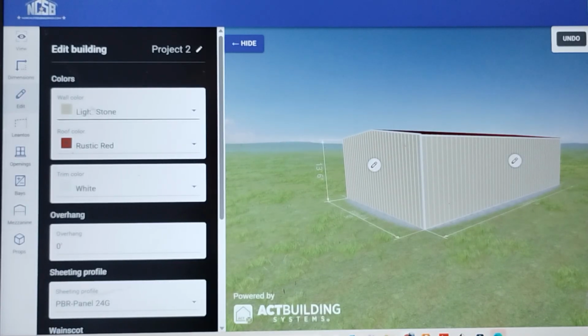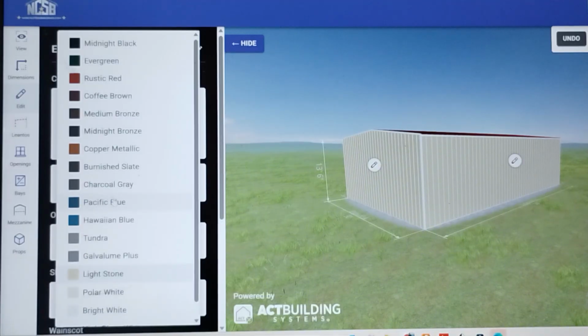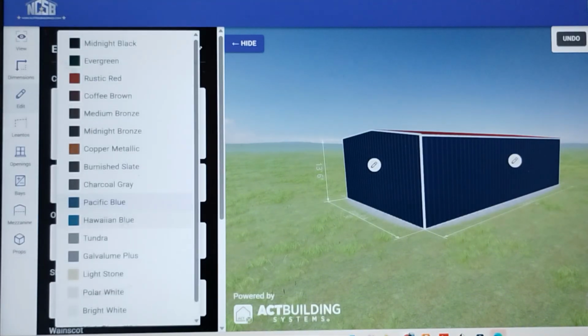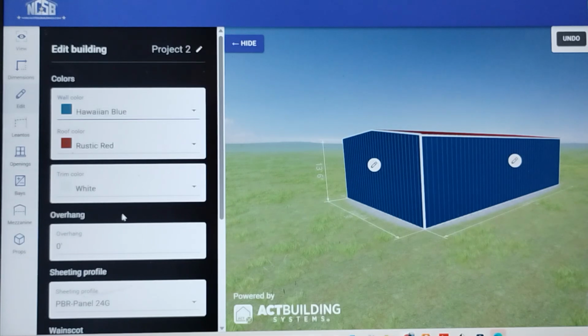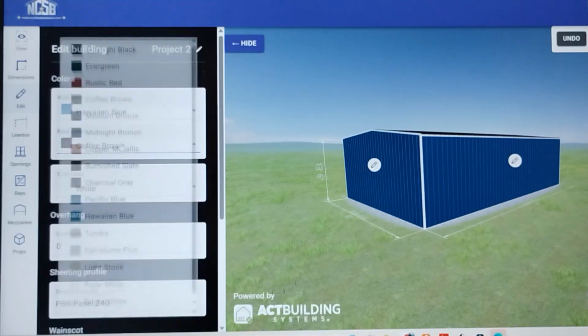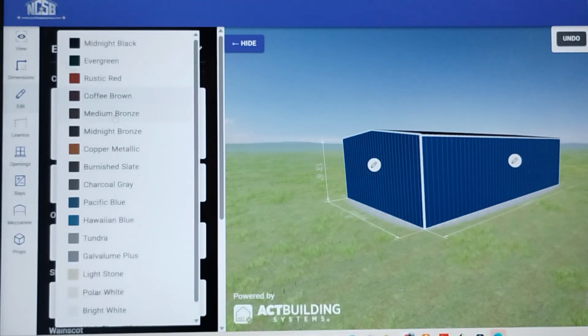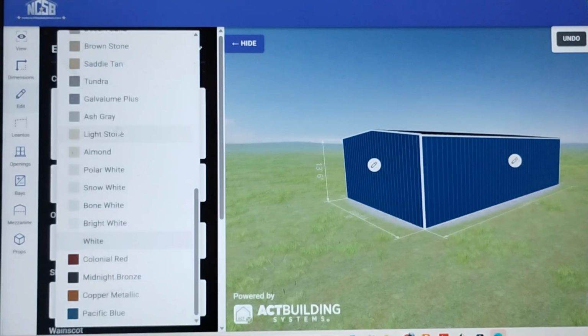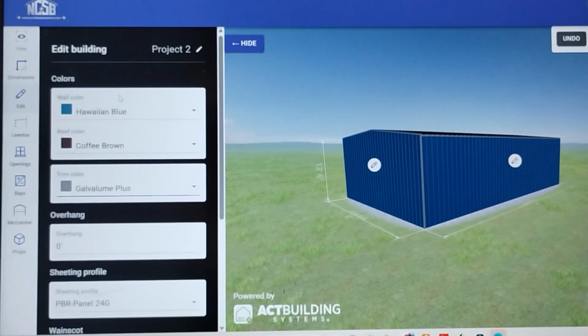We can pick here our wall color. We're going to go with the blue. So let's see, it's a little dark. Look at the Hawaii blue, a little lighter. Roof color. Functionally, I'm going to do some type of a brown to match the house color, but we'll figure out final paint chips later on. We're going to do some type of gray for the trim.